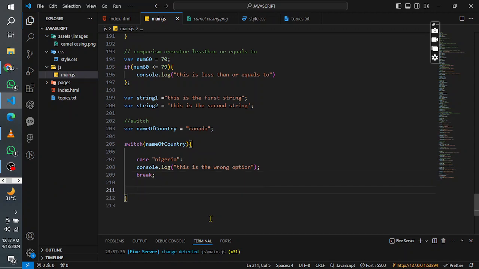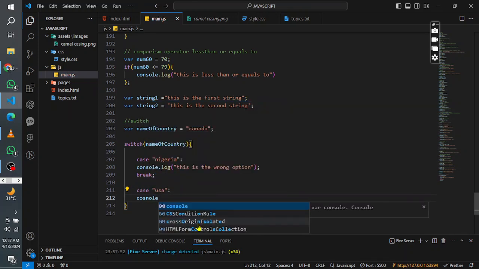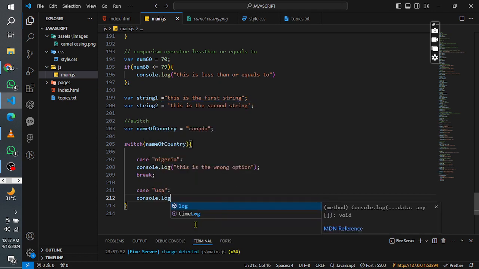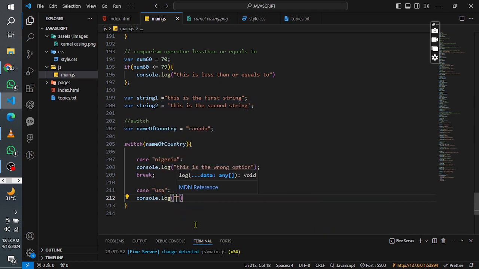Now we go to the next one and we say case. We'll add another condition here. I can say the USA, and I can say console.log this is also wrong.